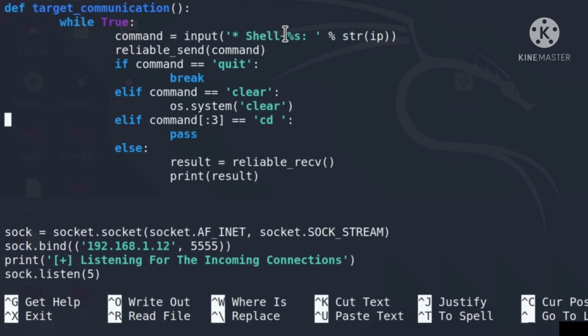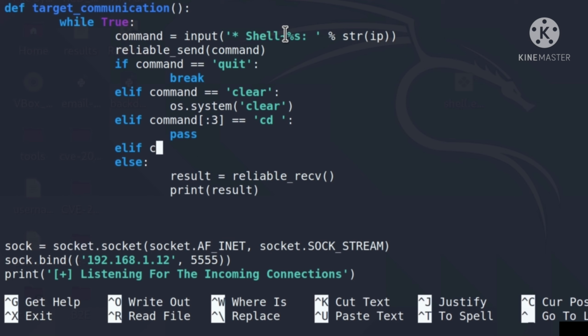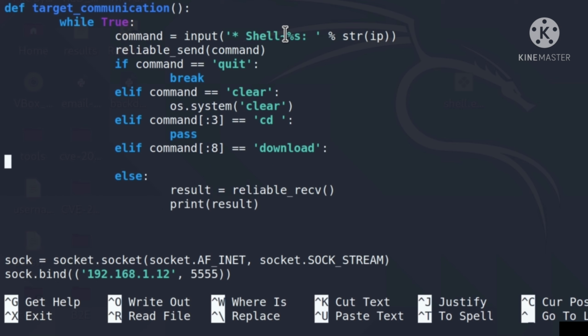So inside of the server, here we want to add an option, else if the command, and then first 8 characters, and you might be wondering why first 8 characters? Well, because download has 8 characters. And we're comparing if the command starts with download, then we're going to download a specific file. And to do that, we're going to use download_file function.